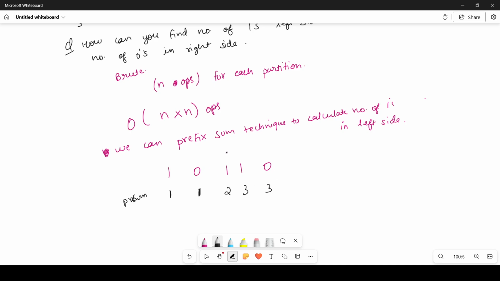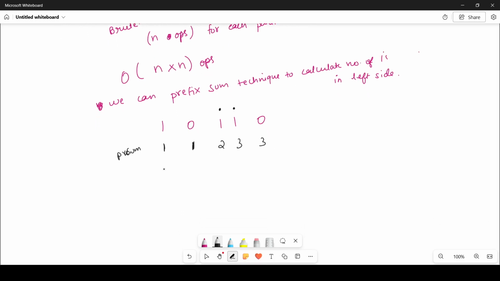If you are at any index, you can easily find the number of ones present in the prefix of that index. Here the number of ones is 2 and the corresponding value is also 2. If you are at this index, you can easily say there are three ones in the prefix of this index. I hope you get the prefix sum logic. In this way, you can easily find the number of ones present in the left side.